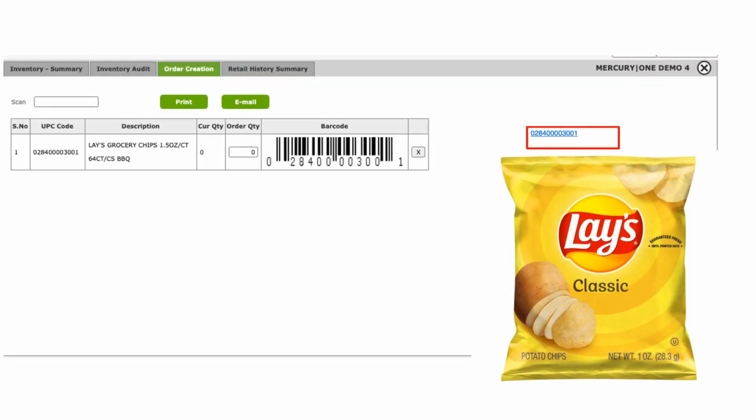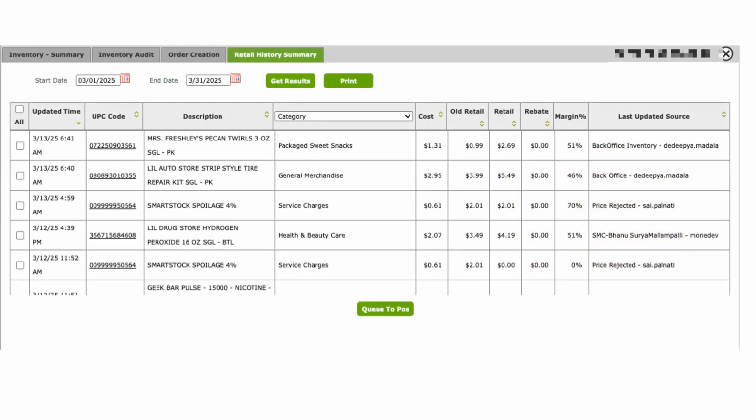Once you enter the UPC code, you will have the ability to enter the order quantity for the item. Once entered, you can print the form and provide it to the vendor representative, or email it directly to the vendor. This is a very simple task, taking very little time, that will help support your store's efficiency and inventory management. The final tab in the inventory setting is Retail History Summary.